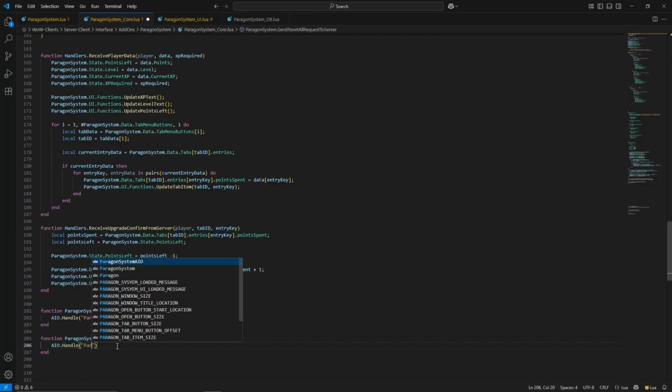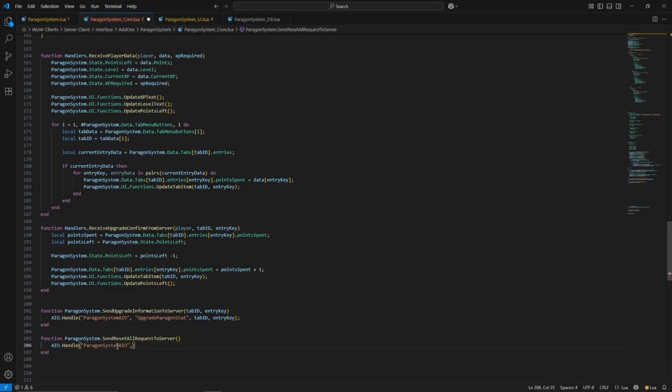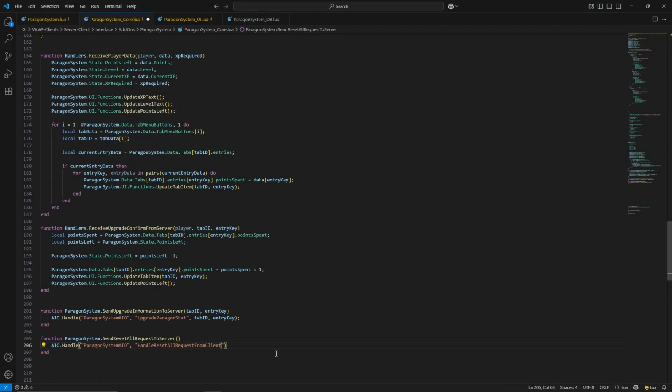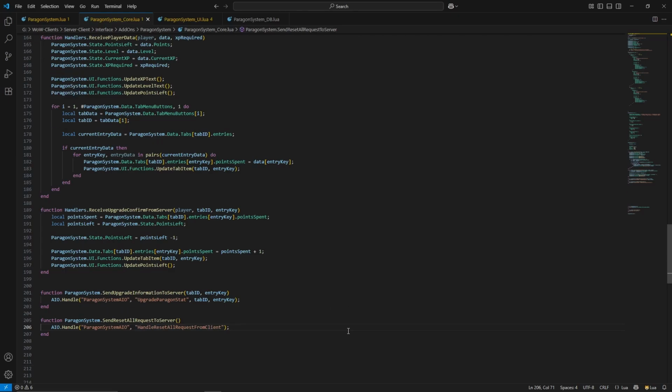And inside here, again, ParagonSystem.io, comma, and then the function we want to call is handleResetAllRequestFromClient. And you paste it in here. And that's all. We don't have any arguments to send to it, because the player is automatically sent. So we don't need to specify sending the player. It's always sent with the function call when the client sends to a server.